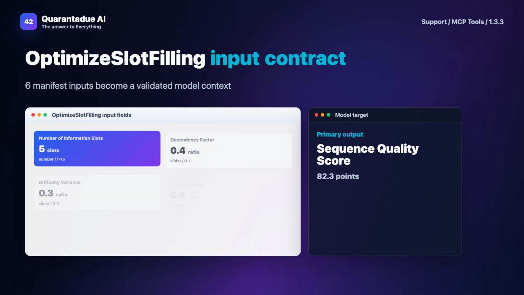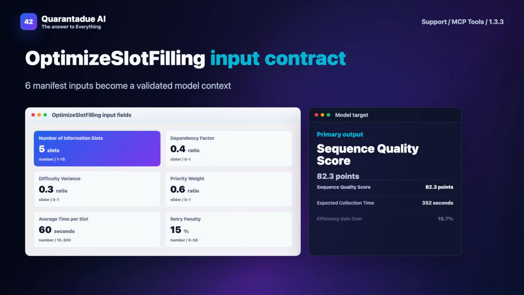The workflow then applies calculate the quality score of the optimal sequence by balancing base efficiency against dependency complexity and aligning with priority weighting of critical slots. Calculate the expected total collection time by adjusting the base time with overhead from dependencies and penalties for revisiting failed slots, considering the sequence quality.